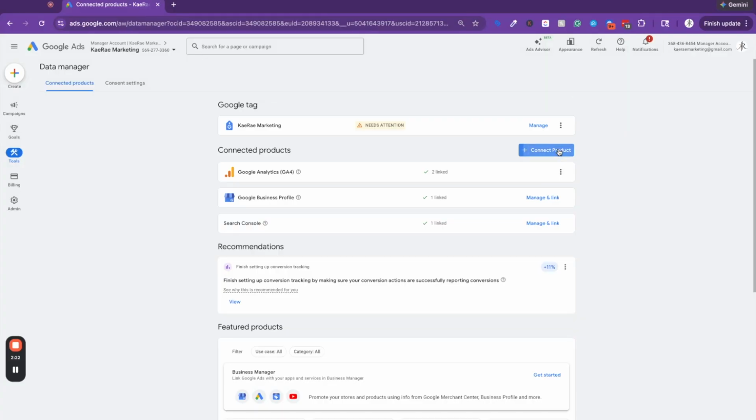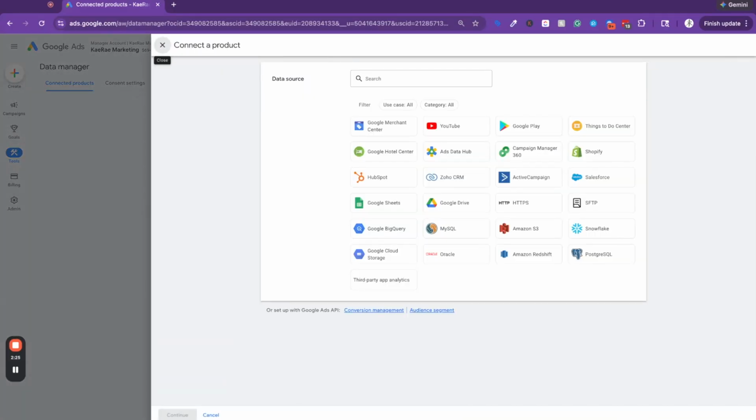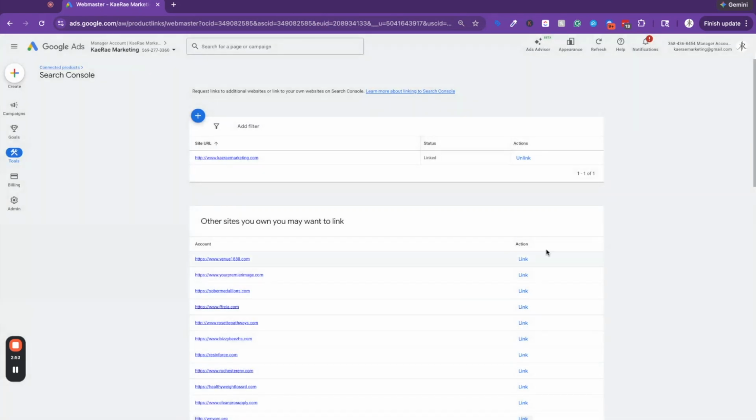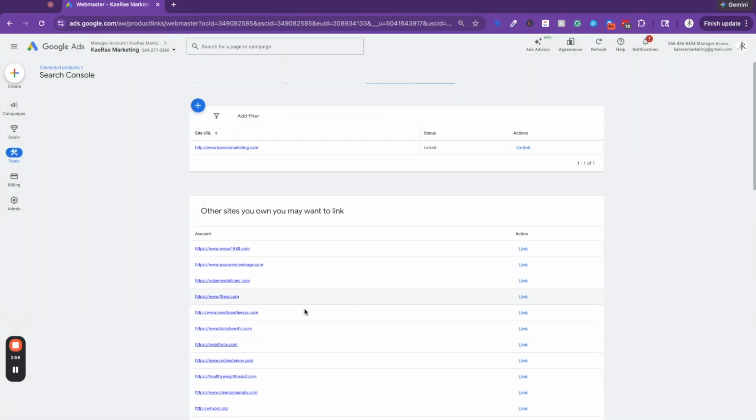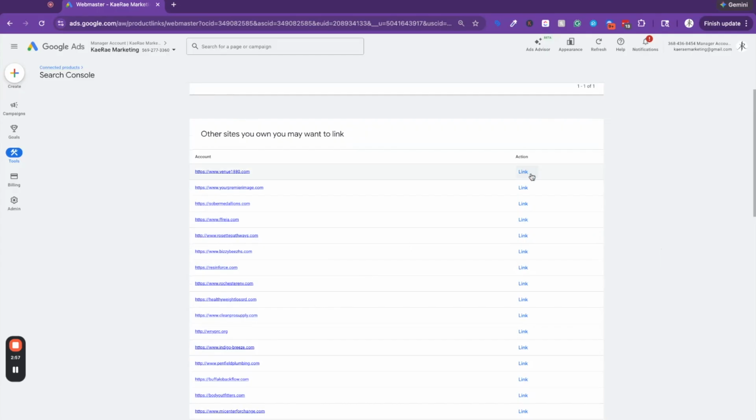Third, connect Google Ads to Search Console. This is optional but useful. Step 1, same place, Tools and Settings, Linked Accounts. Step 2, find Search Console and click Details. Step 3, link your verified website.